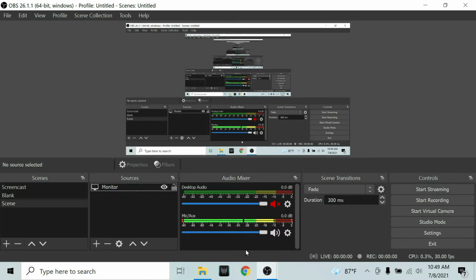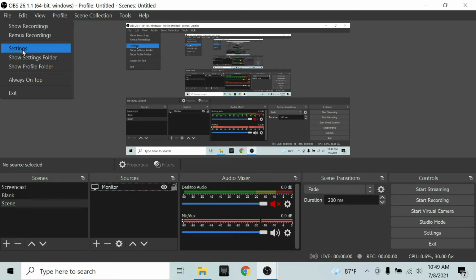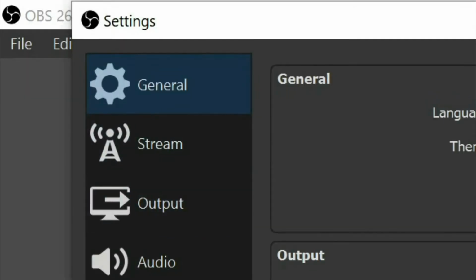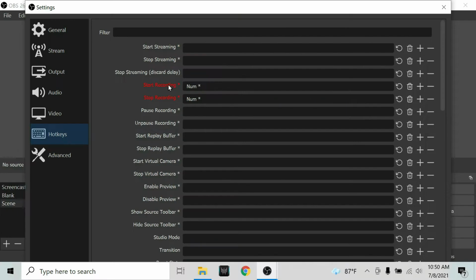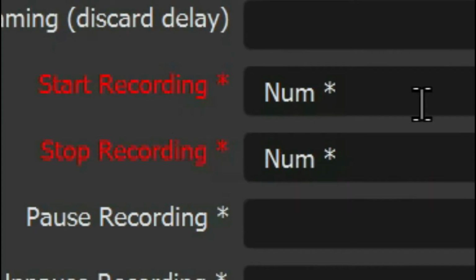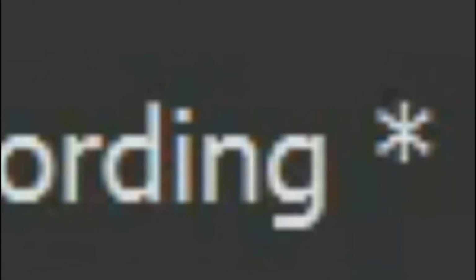Being able to record your screen at the click of a hotkey is very, very useful. Go to File, and then click on Settings, and then click on Hotkeys. You want to make it as convenient as possible to start recording, because who knows when you're going to feel like it. I personally use the asterisk on the numpad. It's close to my mouse hand, and I don't use it for anything else.